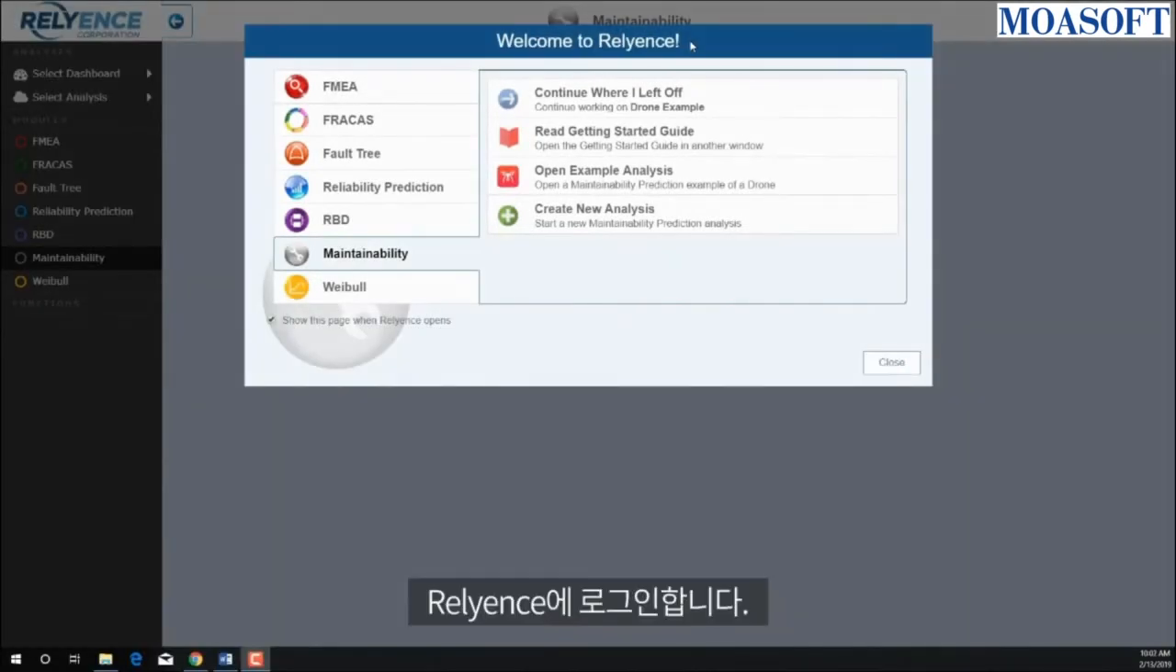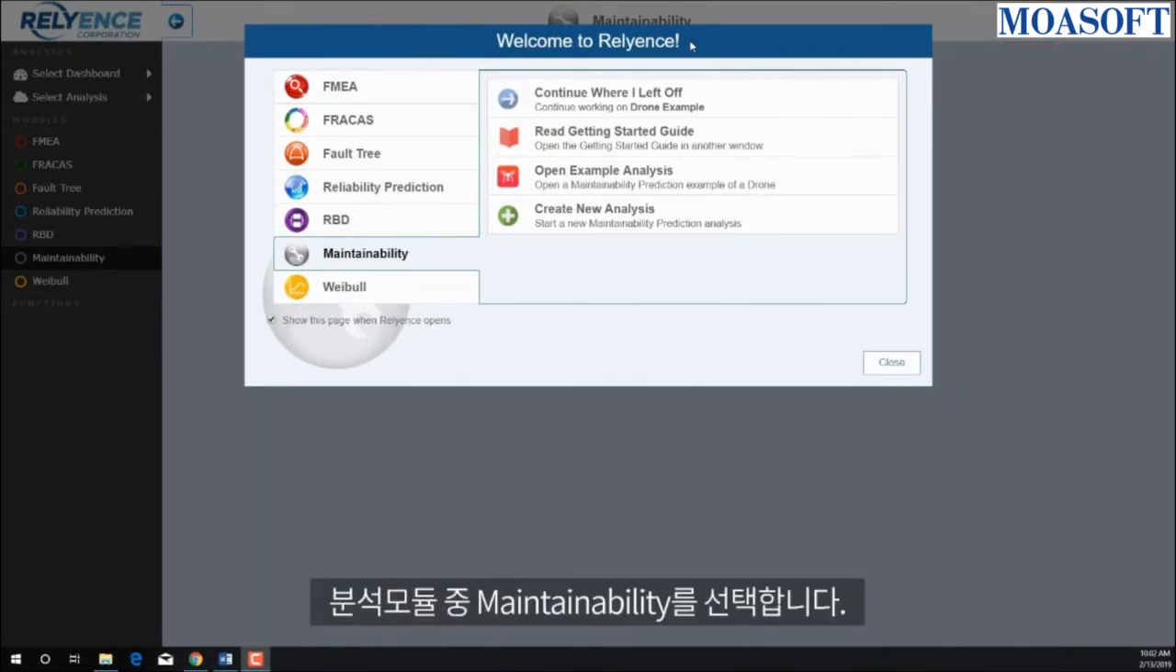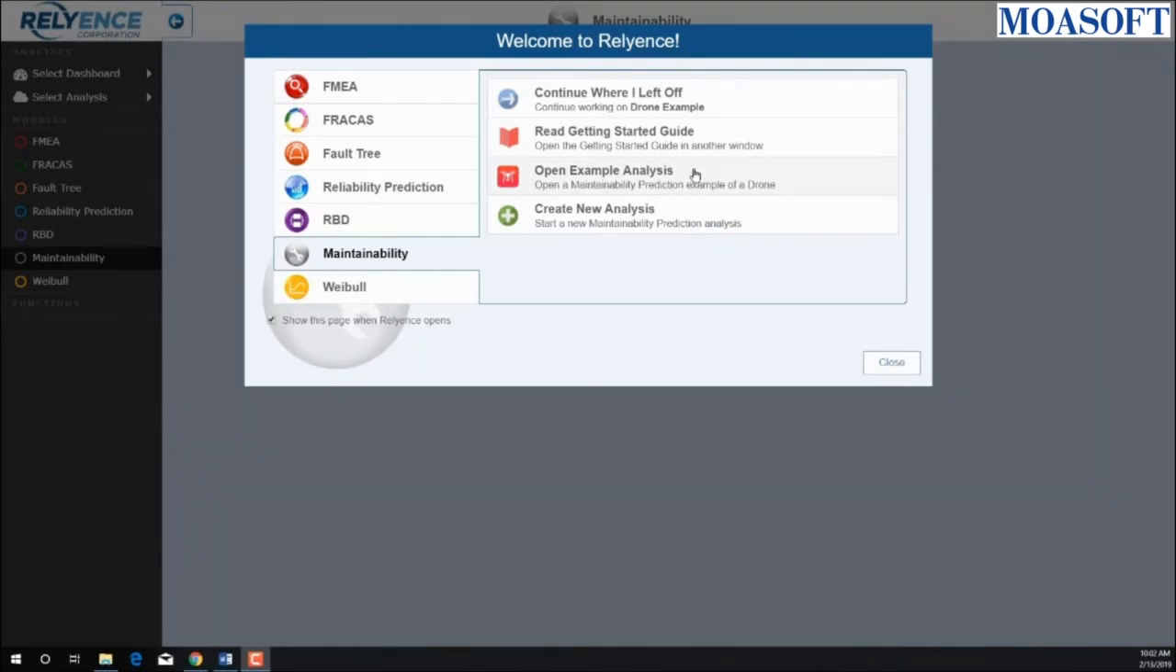To start, we are signed into Relyence and viewing the Welcome dialog. If you do not have this open, click the Help drop-down on the top right of your screen and click Welcome to Relyence. In the Welcome dialog, make sure that Maintainability is selected using the module selectors on the left. We will be using our drone example in this tutorial, so we click Open Example Analysis.